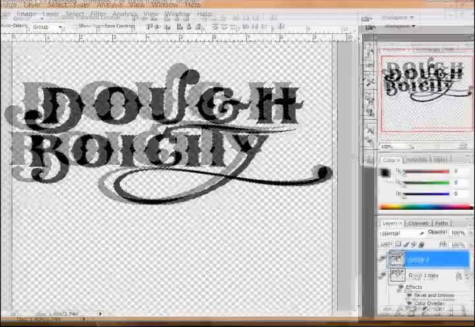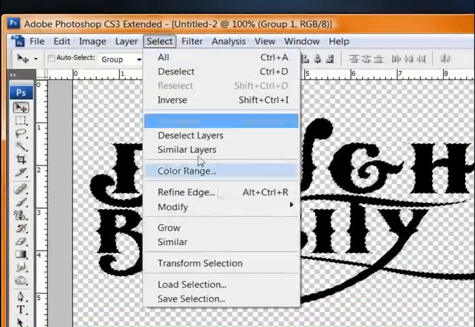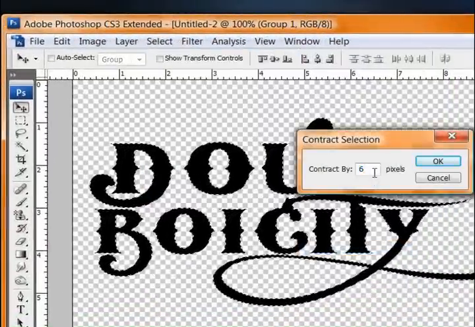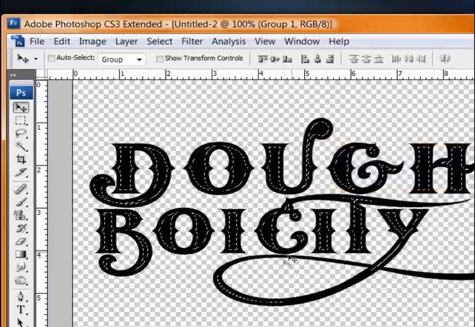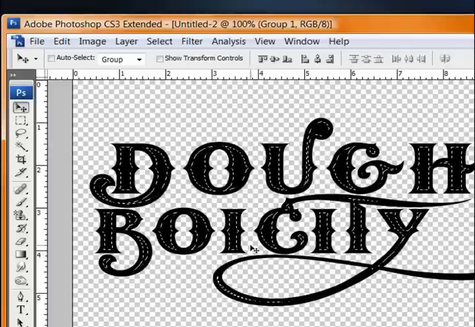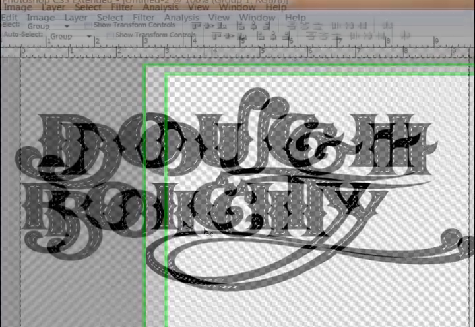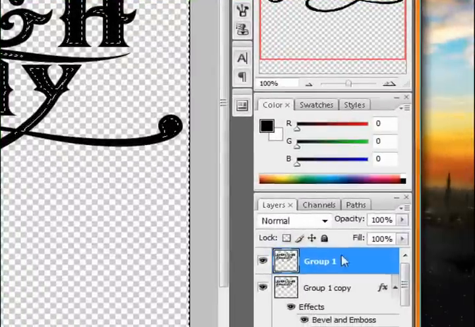Now, Control-click and make a selection out of that layer. Go up to Select, Modify, Contract. Now, you contract the selection by 6 pixels, as you can see here. So there you go. Click OK when you have that. Now, after you have that selection, we're going to press Control-Shift-I to select our inverse of that selection. And make sure you have that layer selected. Press delete on your keyboard.